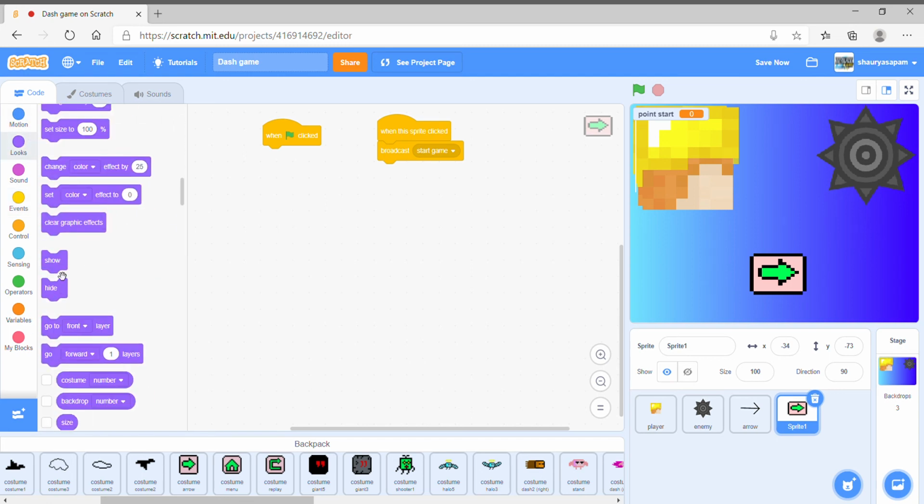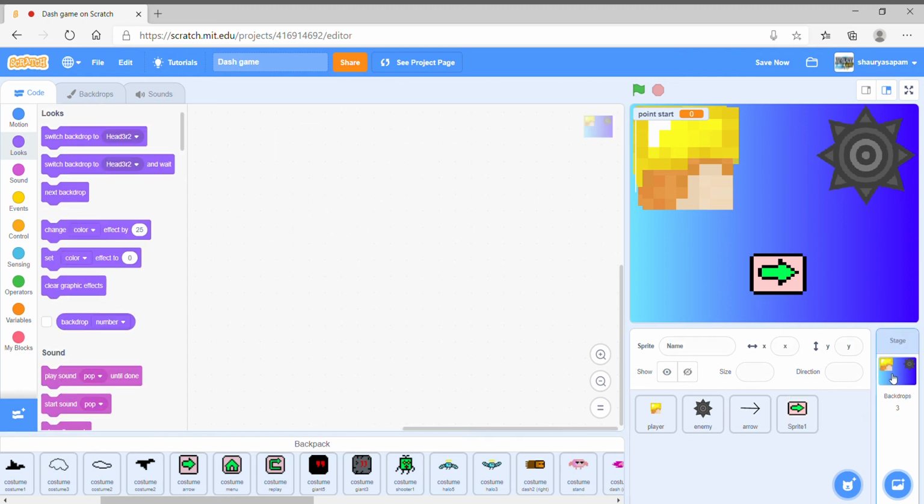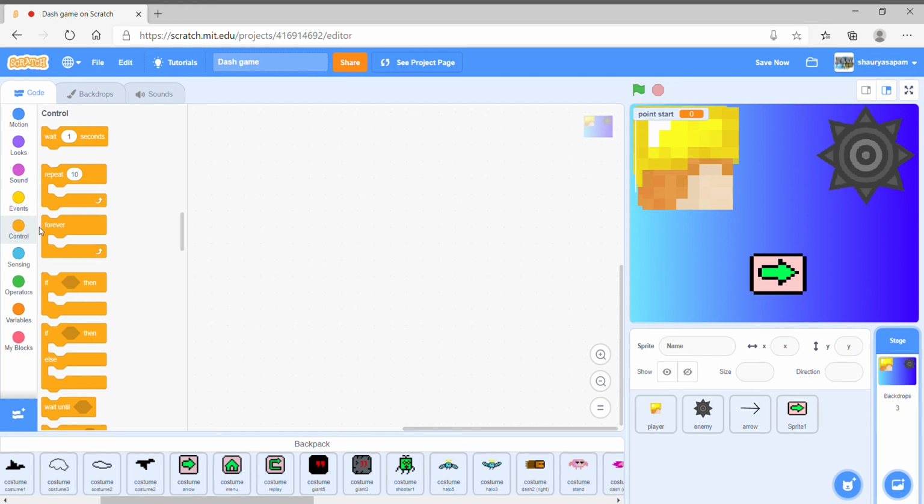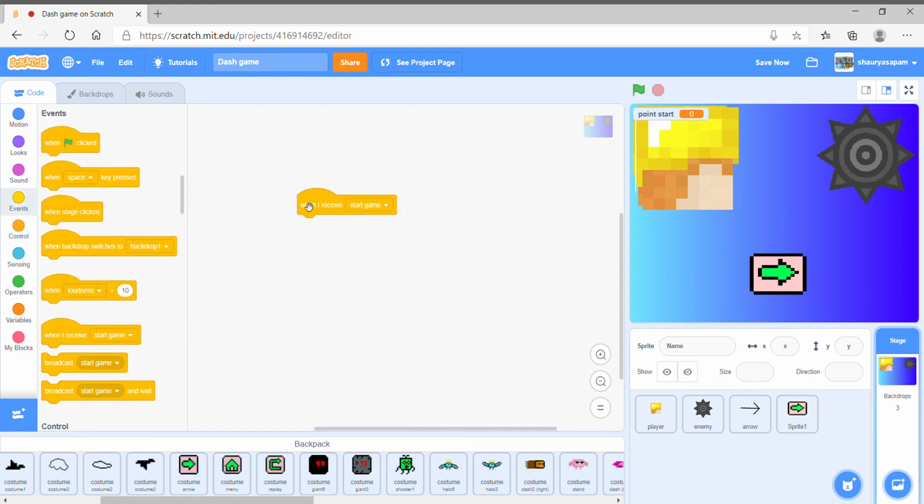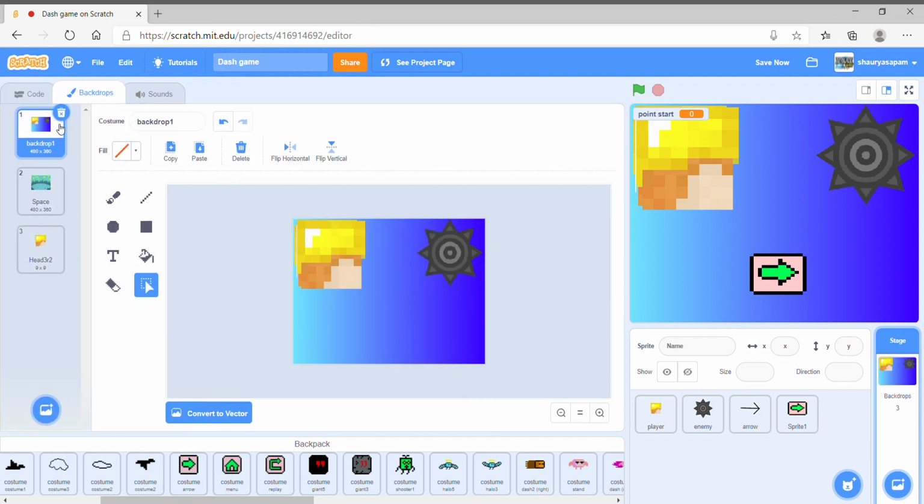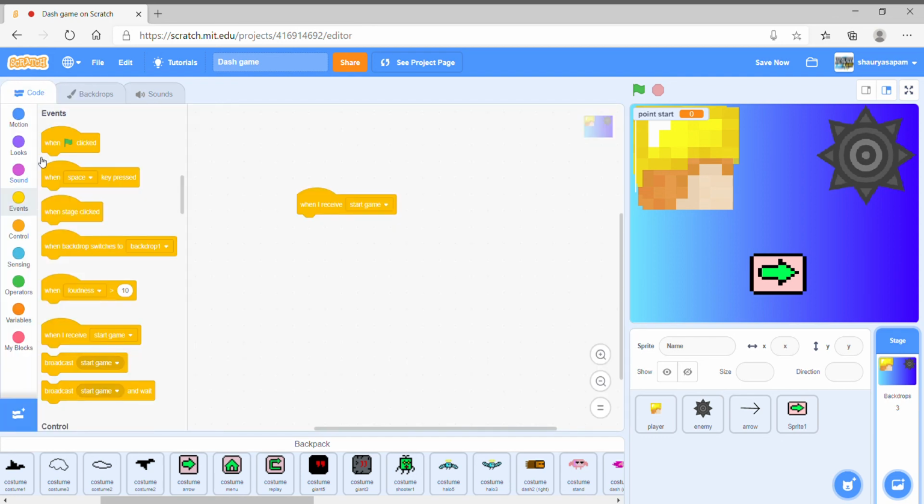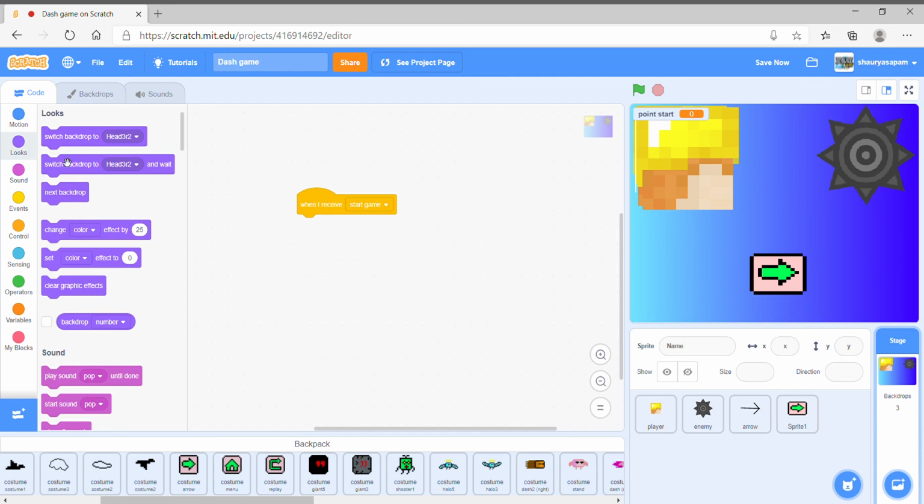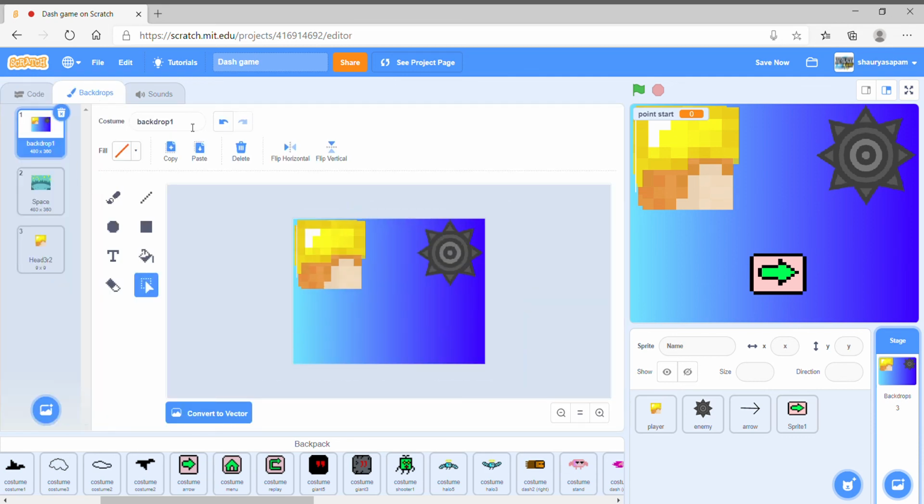Where is the show? Then when sprite clicked, broadcast that and then hide. And when I receive start game, we can try that out. We have to do that. That's it. Start game. It's supposed to switch to backdrop 2. Okay, what is a 2? Second backdrop.